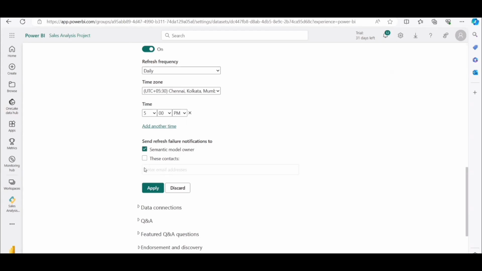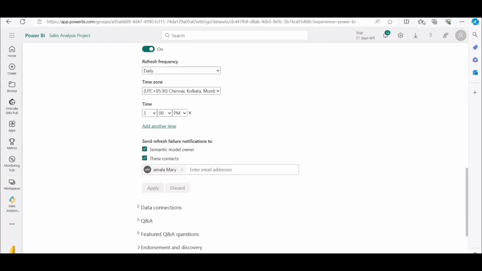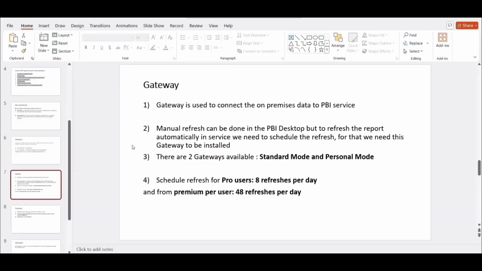I can give any contact name, for whom the scheduled refresh mail will be triggered. So I'll give my own name. Click on apply. At 5 o'clock, whether the refresh is a success or a failure will be triggered to your mail ID. So we can check whether our schedule is a success or not. This is all about the scheduled refresh.